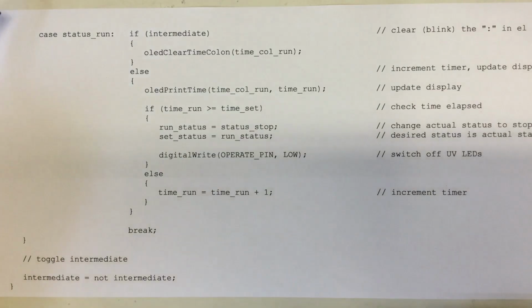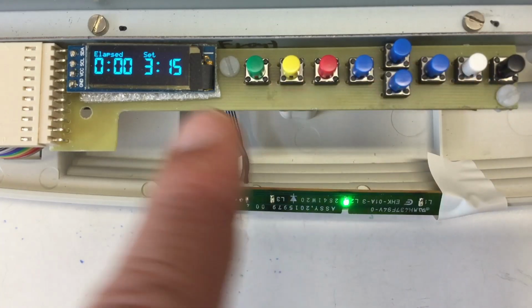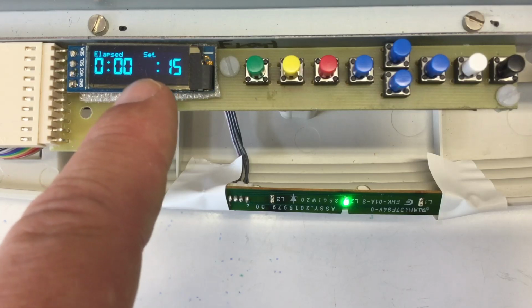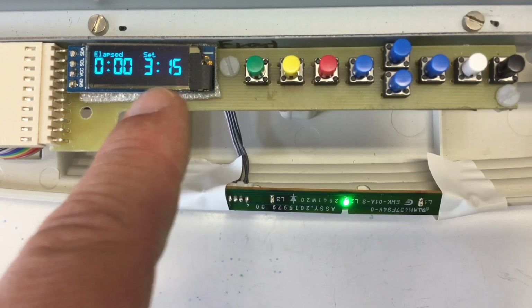Not quite. Actually, at the very end of the function, I set intermediate to not intermediate. So when it was initially false, it's now true when I exit the function. If it was true, it will be false when I exit the function. And remember, that was a static variable, so it will keep that value until the next time the function is called. So we know now why there's initially 3 minutes 15 seconds, because it was stored in the EEPROM.